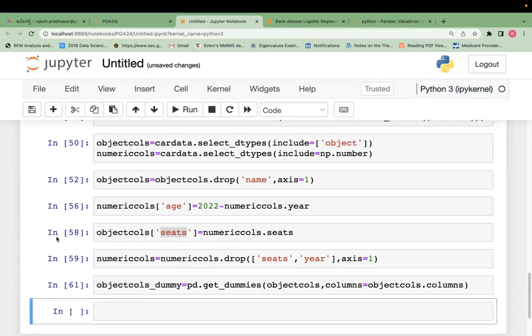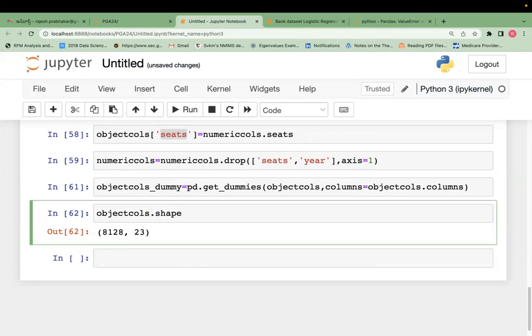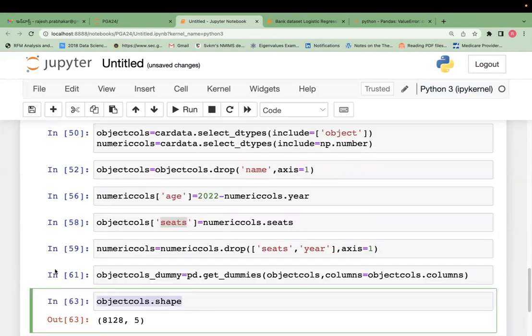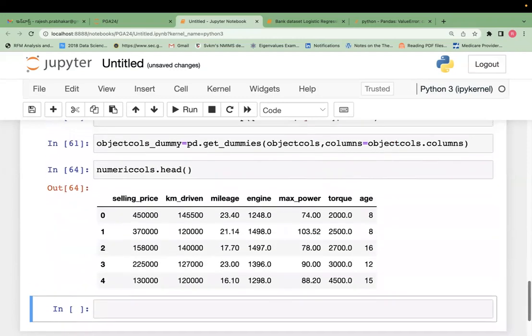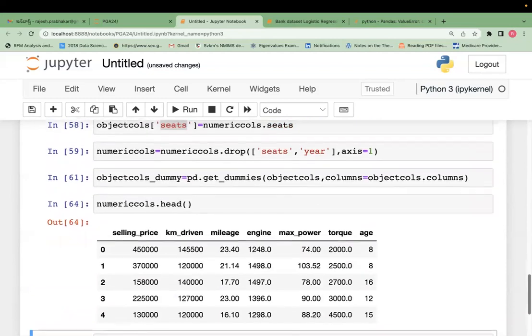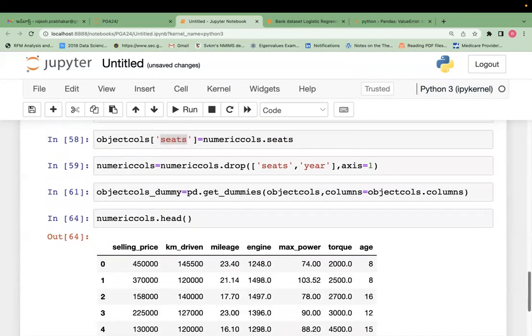Now we have dummy encoded. object_cols_dummy.shape: we got 23, whereas the original object_cols is 5. Once you get dummies, it went up to 23 columns. Now numeric_cols.head(). We have different values. We have to scale them, but you should not scale the selling price. Selling price is a dependent variable. So you should drop it and scale the remaining variables.